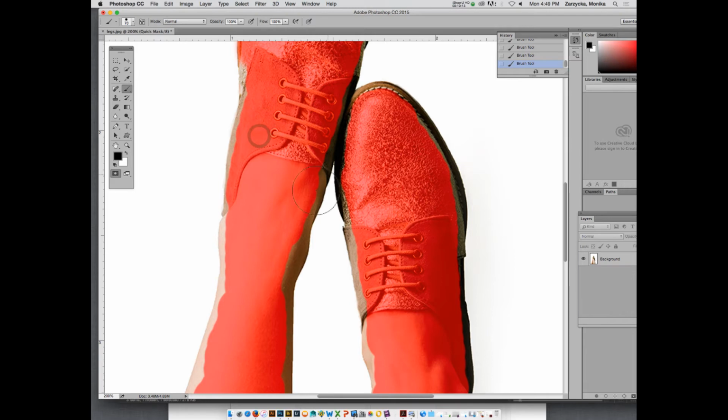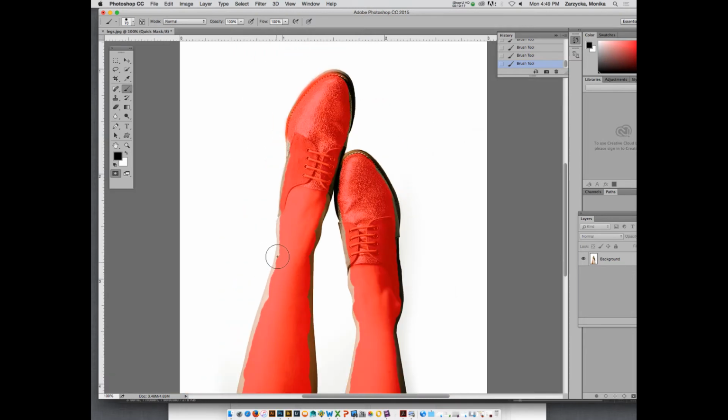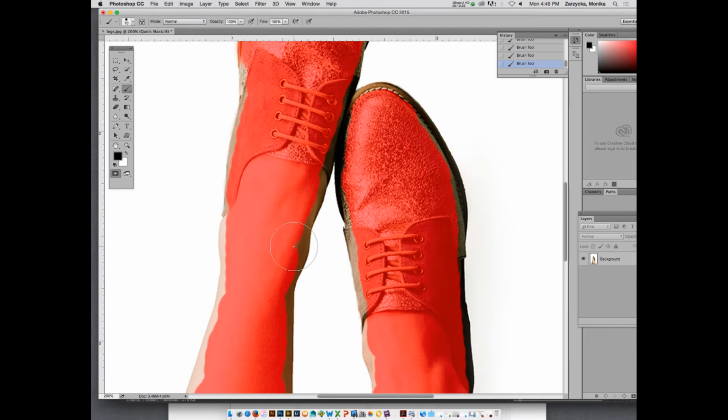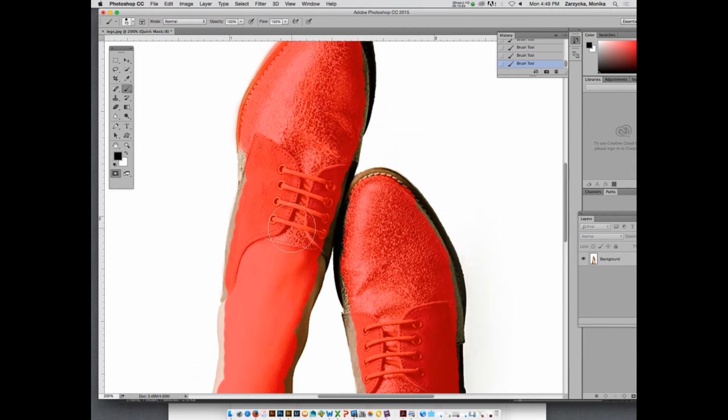Okay, this is how much I have done right now, and I'm now switching to the edges for a soft brush. Notice I didn't touch the edges, only the ones I showed in the demo.